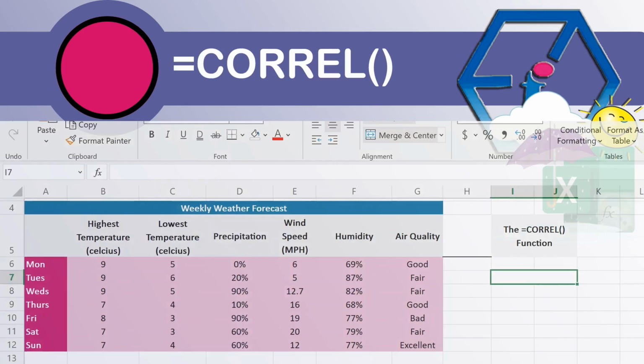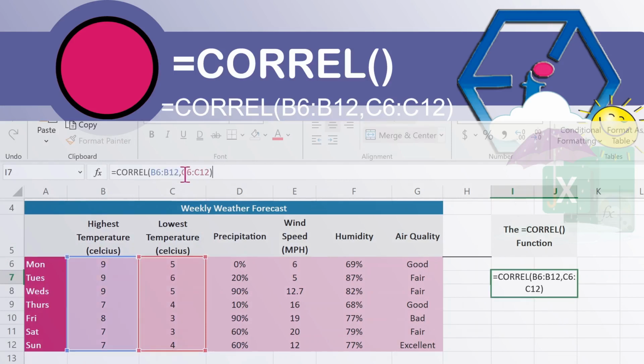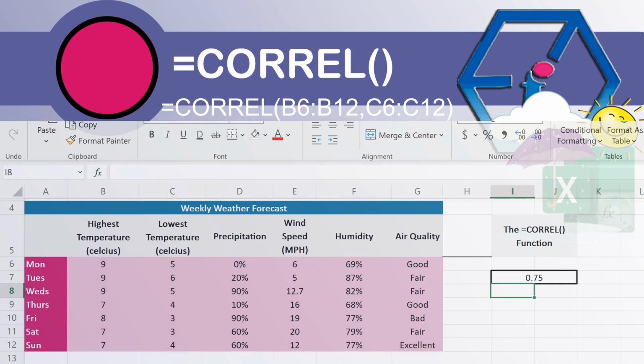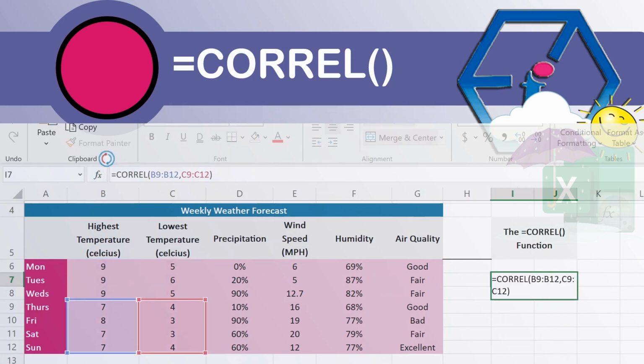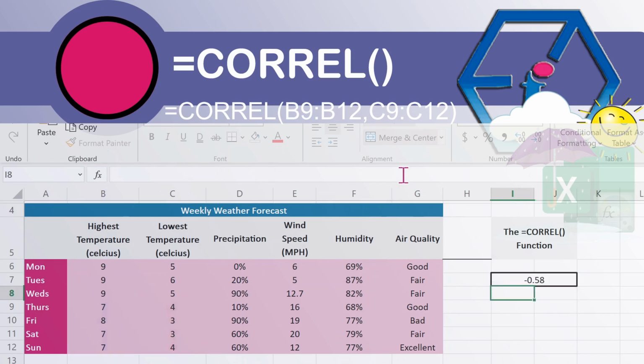We can use the CORREL function to give us the correlation coefficient between the highest and lowest daily temperatures across the whole week. The result of approximately 75 gives us a fairly strong correlation between the highest and lowest temperatures each day across the whole week. We can get more of a feel for this as we apply the CORREL function to a couple of days where there is a larger overall temperature difference between the highest and lowest values.